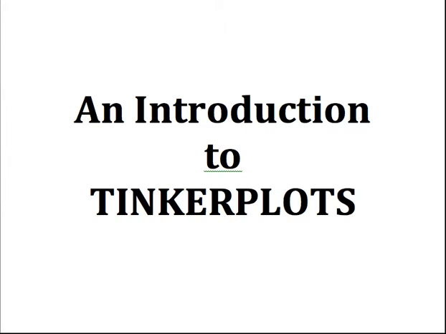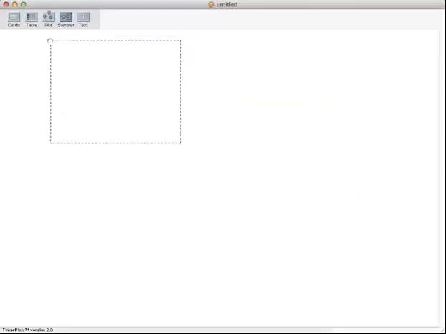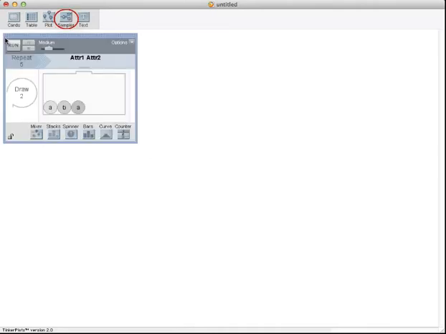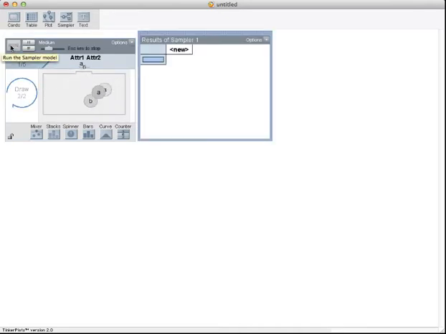1. Open TinkerPlots, and here's what the screen will look like. 2. Drag down a sampler. This sampler is set to draw 2 balls from the bucket, and to repeat this 5 times. 3. Click Run in the sampler to see the result.